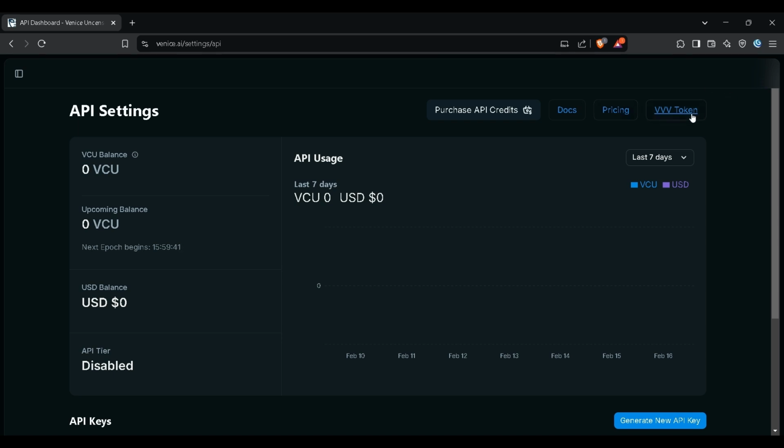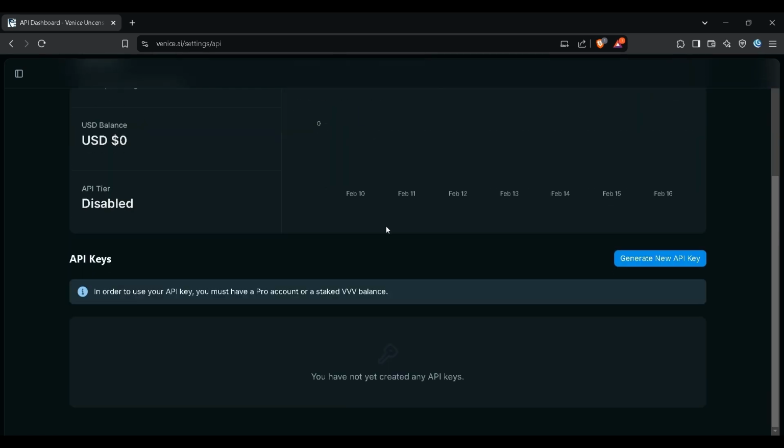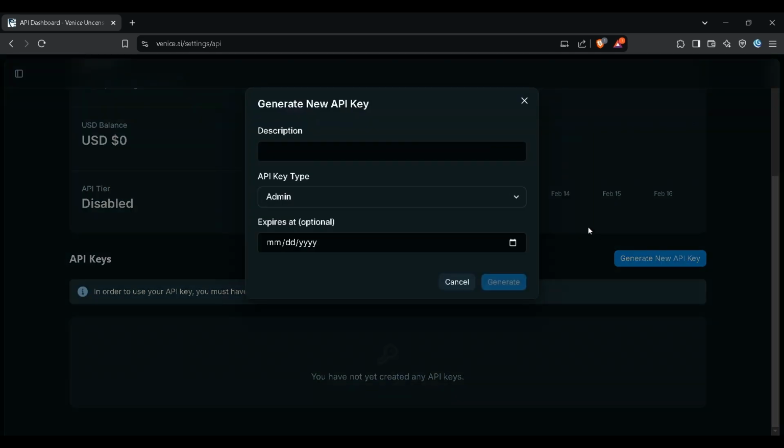If you need to get info on the VVV token, you would go to this page, and I covered that in a different video, what the VVV token page looks like. Okay, and down here, this is the most important part of this video. So API keys. In API keys, you must actually click generate.